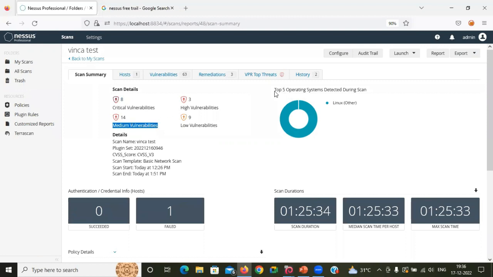Here you can see the top 5 operating system detections during the scan. It shows the scanned operating system is Linux. It means my website is hosted on a Linux operating system. Here you can see details. In the scanning details, I targeted Vinca. This is only a name, there is no vulnerability on the Vinca website.